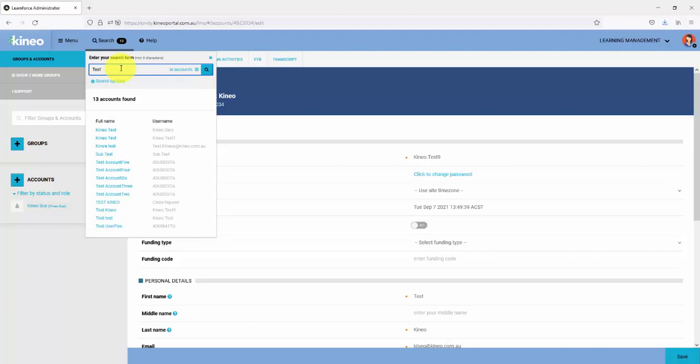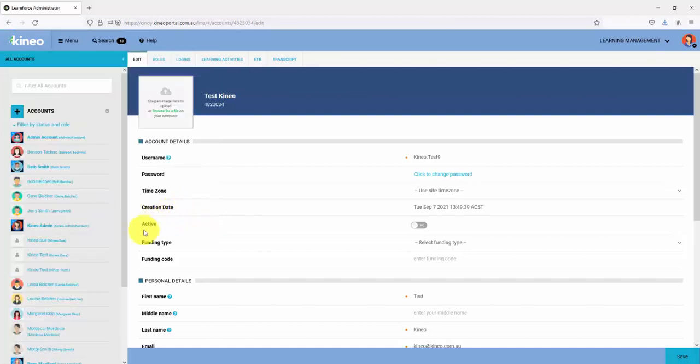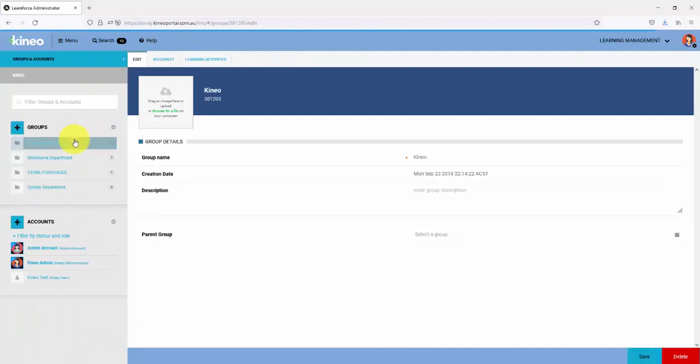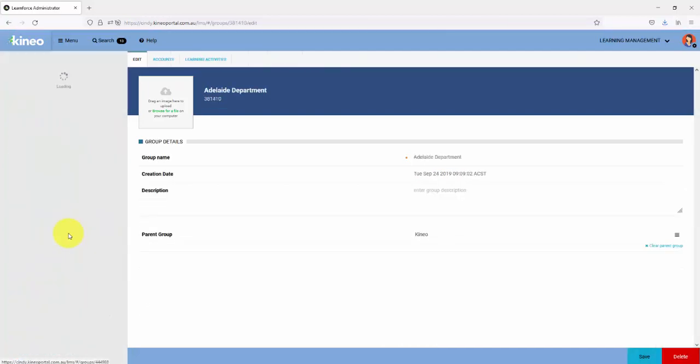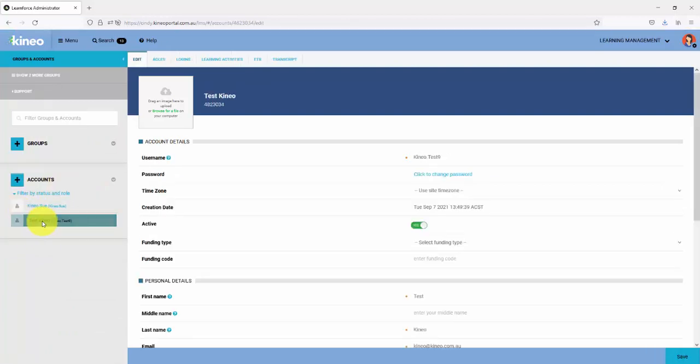So as you can see, there are quite a few test accounts listed in the results bar, but I know that the account that we are looking for is the Kinyo Test 9. So I'm going to bring up the account here, and I'm going to update the slider from no to yes, hit save. And if I go back to my group and account view, go into the Adelaide, go into support, the test account has reappeared as an active user.